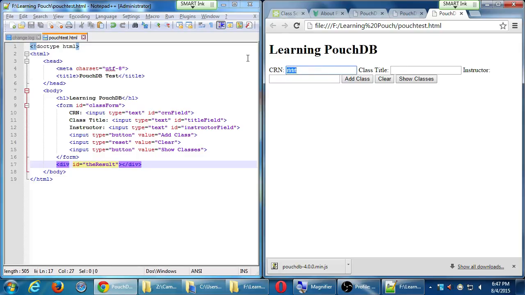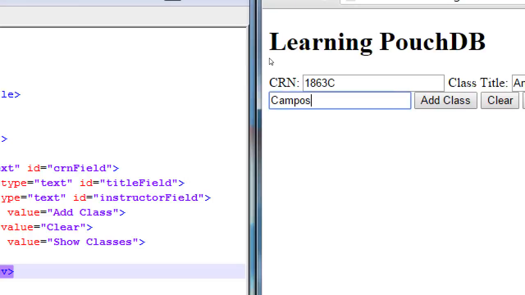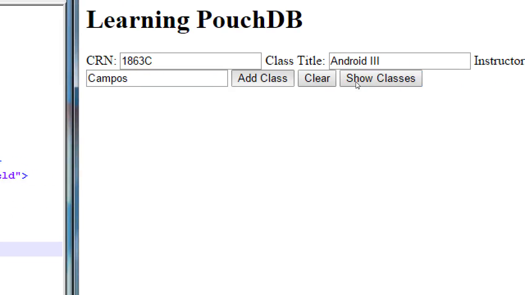But let's say I'm adding, so this particular class in the real world is 1863C with, and this is Android 3 and with Instructor Campos. And then in theory a student would fill that in and click add class. That would get added to the database. Those three fields would get added as one record. We'll press a button to show them, and all classes will show up.